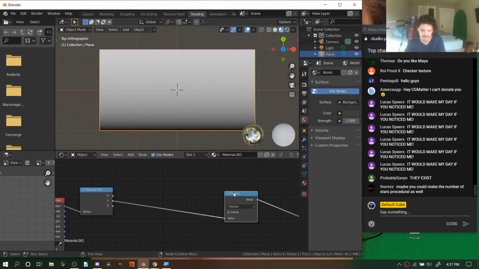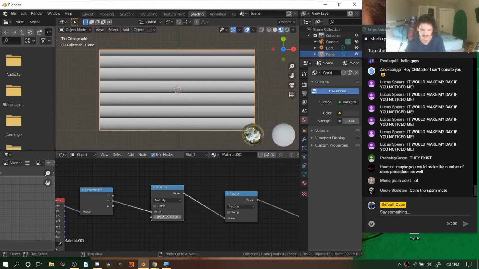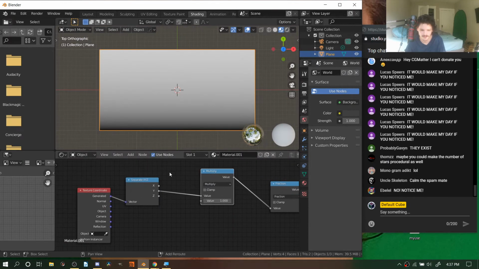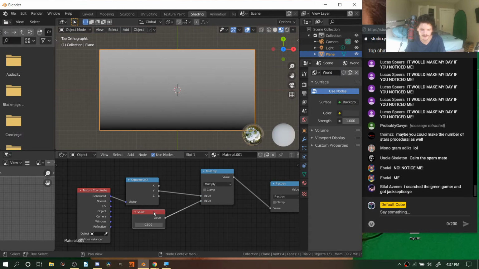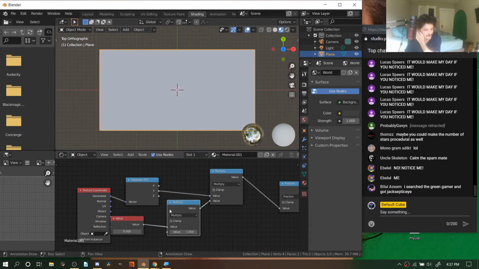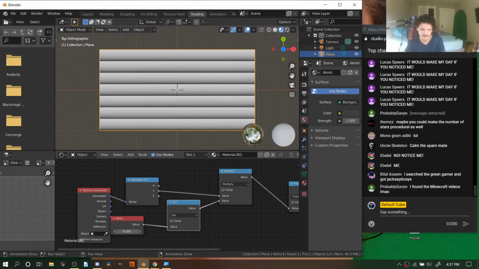Okay, so fraction, but now we need to do some scaling so that it actually works. There we go. Now we're getting something closer to stripes, but we want only integer amounts. So let's put in a value, round this to ceiling. There we go.